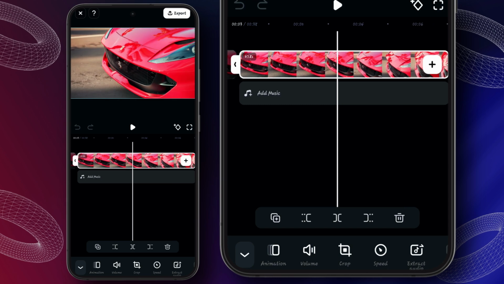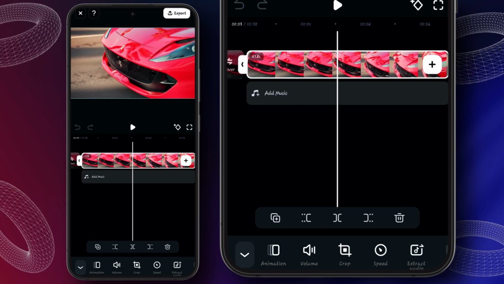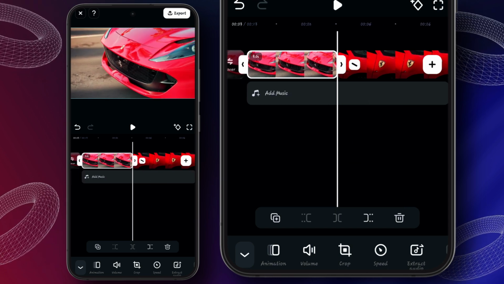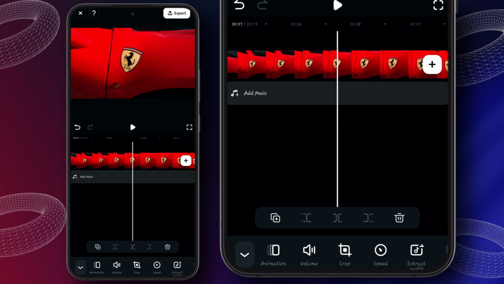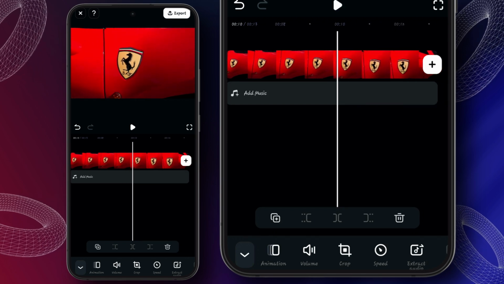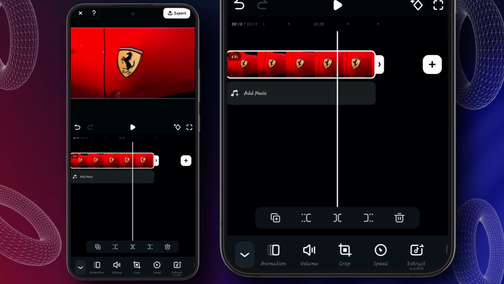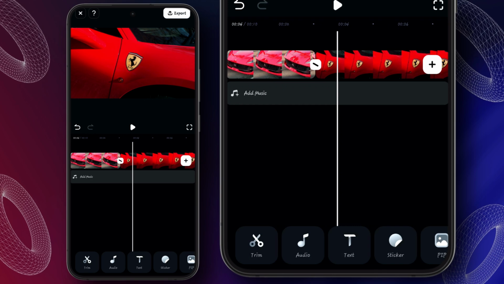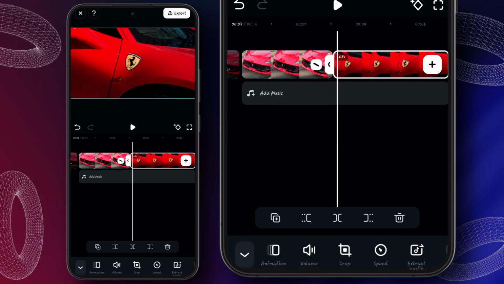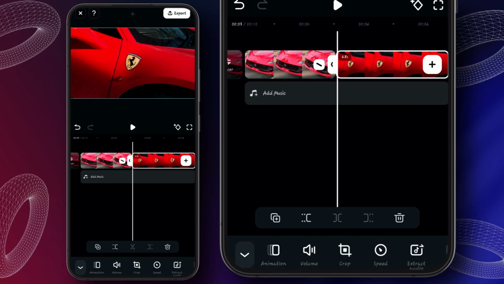Firstly, we will trim out these clips. For splitting, use these tools. Now, come to the first frame of the video like this, and take a snapshot of the logo here clearly.